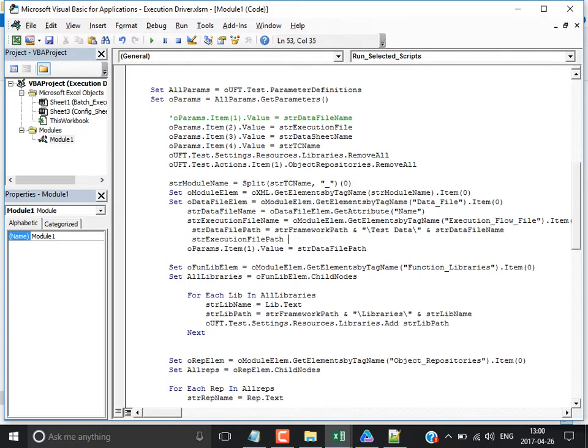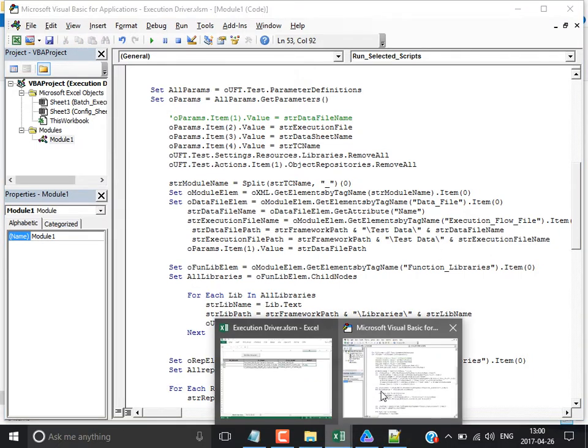Execution file path equal to, you specify here str framework path slash test data. Instead of test data, you say execution file name. I will separate this now.